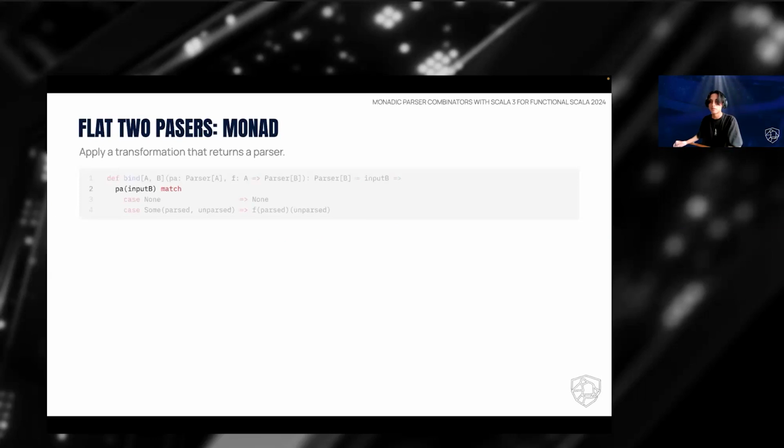So the implementation is quite simple. We call the parser on our input, which is the parser we are building. We propagate errors, and if we get a successful result, in this case the tuple of parsed and unparsed, then we can call the function we are receiving with the parsed part, and that's going to give us a parser, and we want to call that parser again with the unparsed part we got. So it flattens both parsers and makes them just one parser.